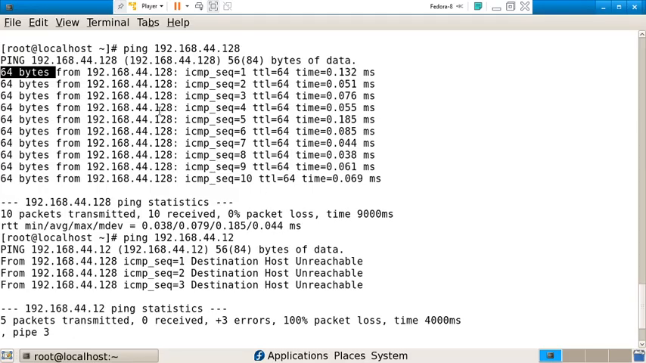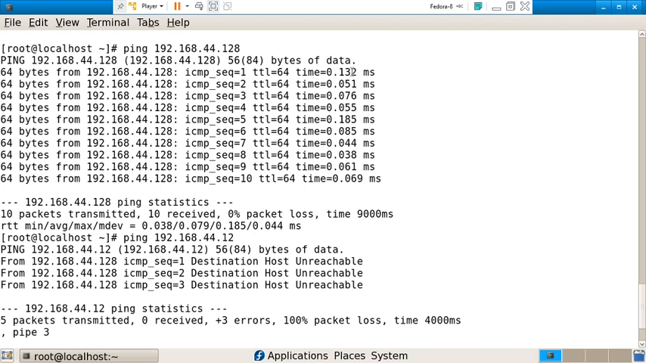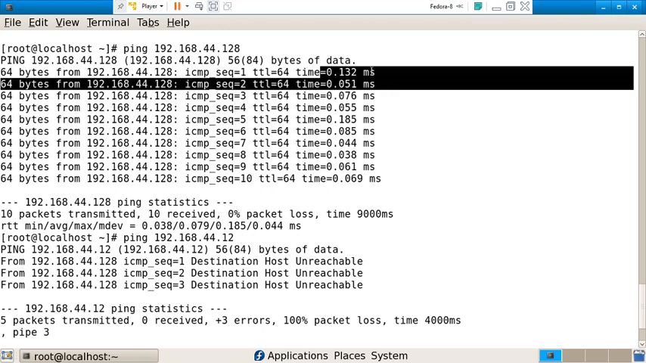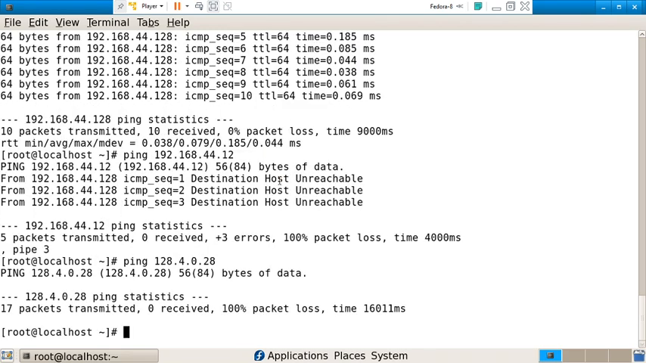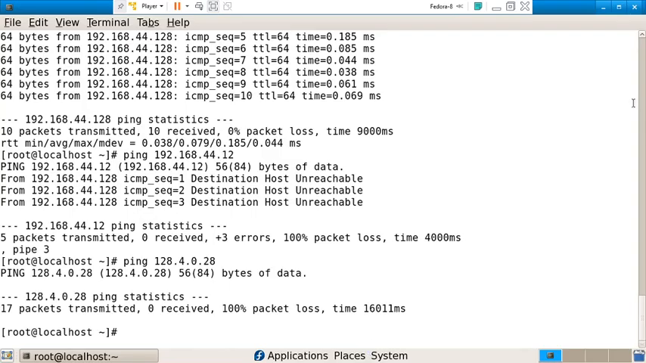The second thing is that from the particular device you are getting those messages, and you are also getting this TTL, which is time to live, and a time taken to transfer that particular message, which I call round trip time. So how many milliseconds are considered, those itself are considered here. This is the second point which I want you to note down, which is RTT, round trip time, and it is represented in milliseconds. So how many milliseconds does it consume to transfer?